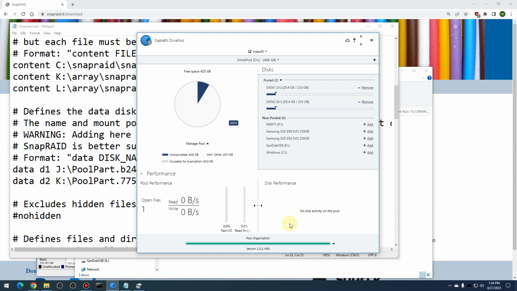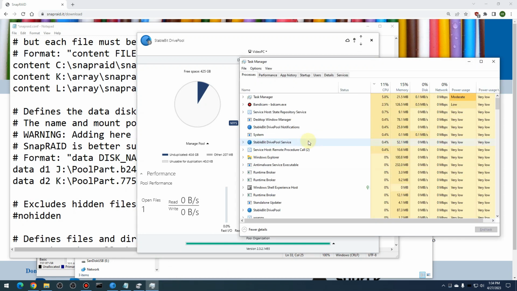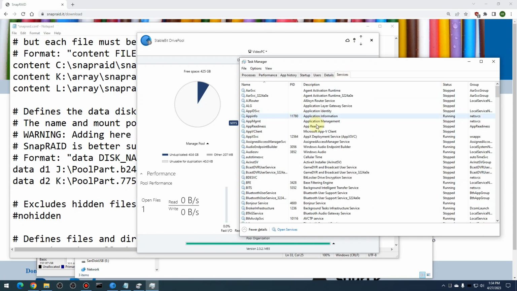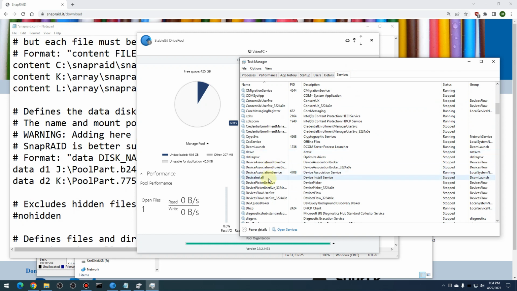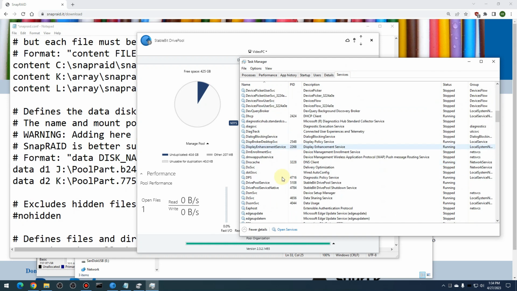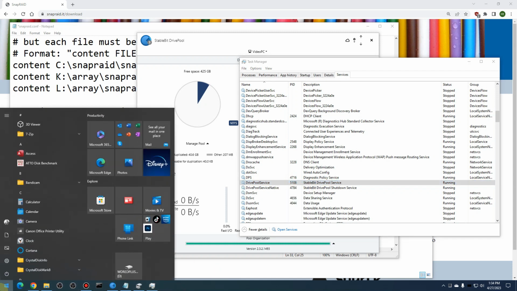Now one last thing that you're going to want to do, especially when you do an initial sync, is you want to disable the DrivePool service. This does not mean to close down this program because that does not stop the DrivePool service. You need to either go to your Task Manager by hitting Control-Shift-Escape or searching for it in the Start menu, go over to the Services tab and scroll down and look for DrivePool Service. And then you can right-click on that and go Stop. Alternatively, you can actually start an administrative command prompt.